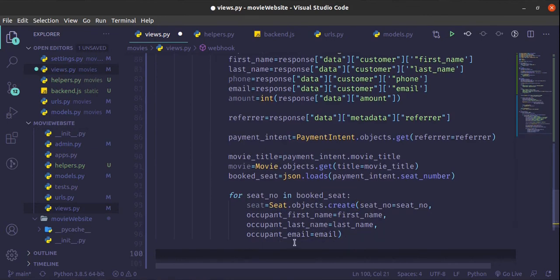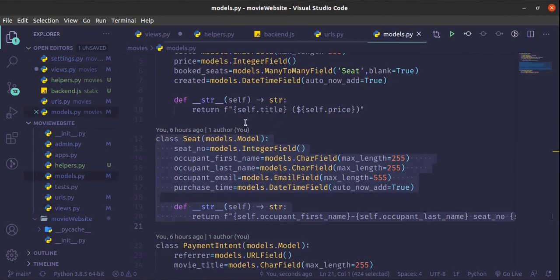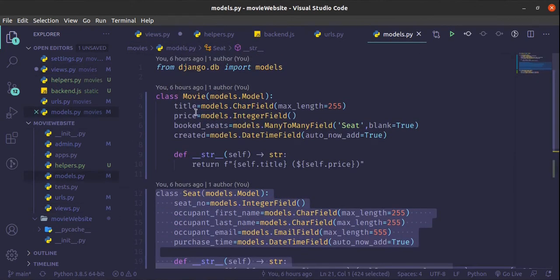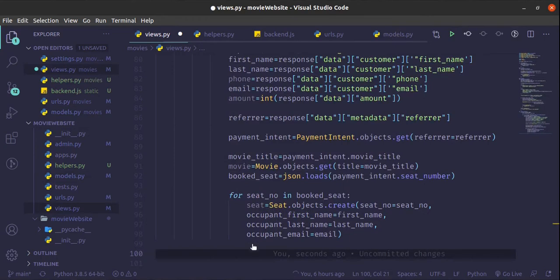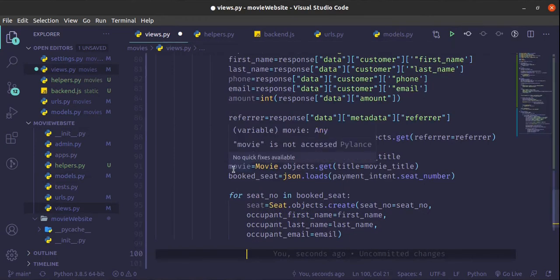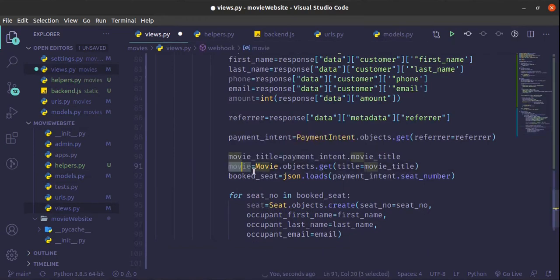For us to know that that particular seat number has been booked for the particular movie, we are supposed to add it to the booked seats. If you check the model for a particular movie, it has booked seats. You are supposed to add it to this booked seats, which is a many-to-many field to the seat table. Since we have the movie, we want to add the seat to it in this variable.